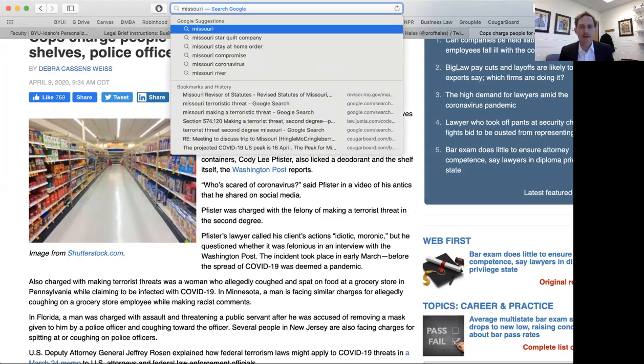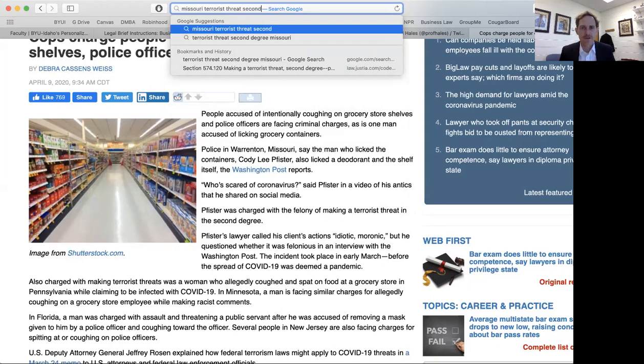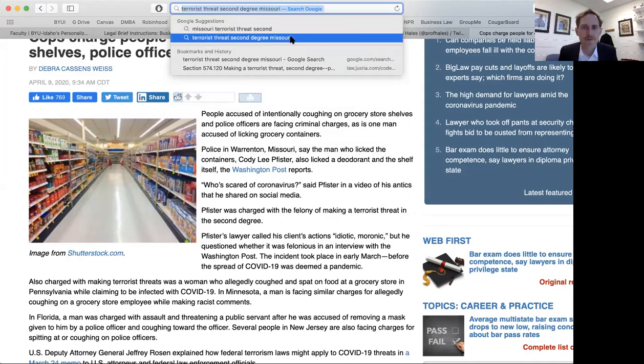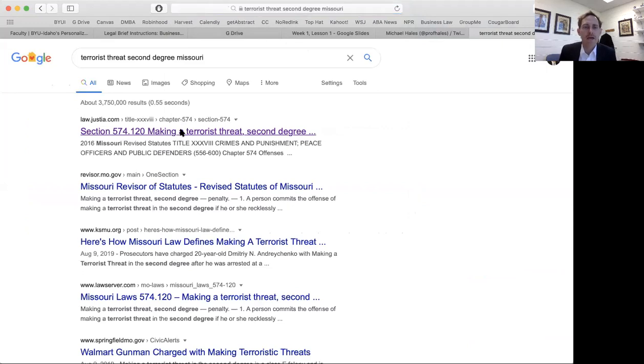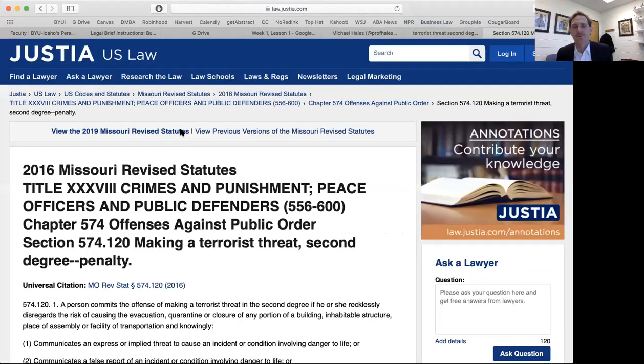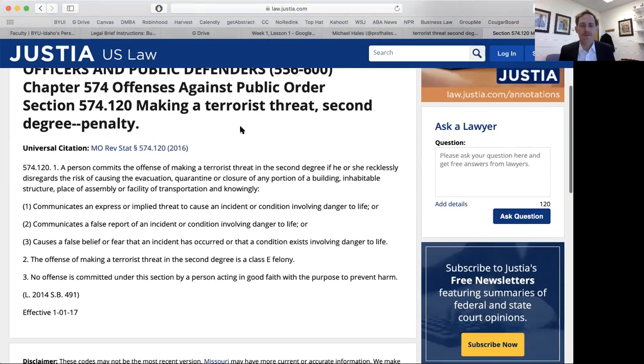Missouri. Let's see, terrorist threat, and it was second degree. Terrorist threat, second degree, Missouri. Let's just grab that one. All right, and here I can jump into this website, Justia, that keeps track of every state's law. And look, I found it. This is it. This is the rule.